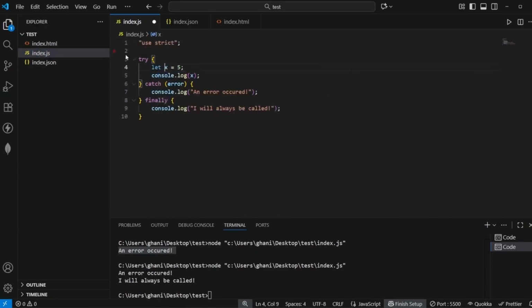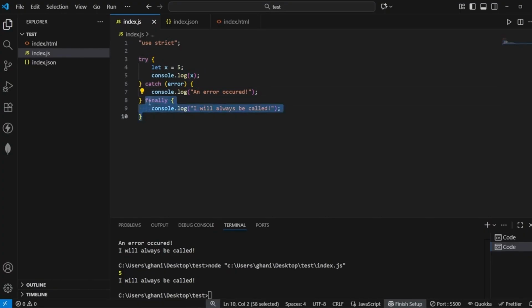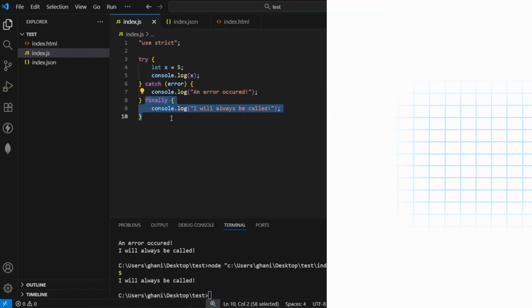Also, if this here is let x being equal to 5, and I'm going to run the code, you will get 5, and I will always be called. So whatever you want to try comes into the try block. If you get an error, you're going to catch that one here. And if you want to do something, no matter success or an error, you're going to use the finally block.